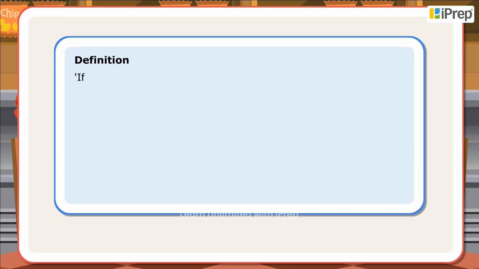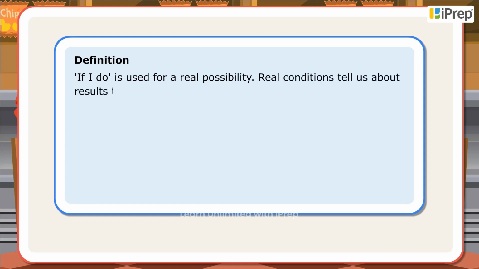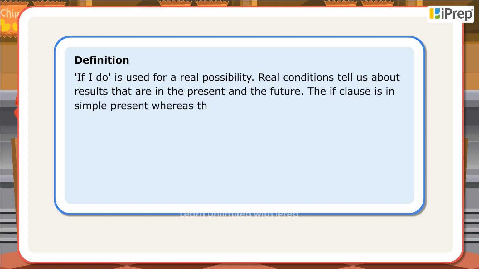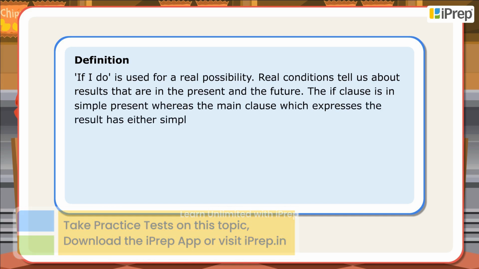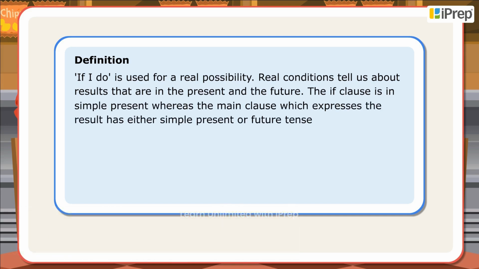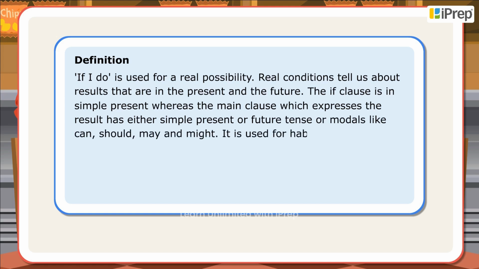Definition: if I do is used for a real possibility. Real conditions tell us about results that are in the present and the future. The if clause is in simple present, whereas the main clause which expresses the result has either simple present or future tense or modals like can, should, may and might. It is used for habit, fact, advice, prediction and instructions.